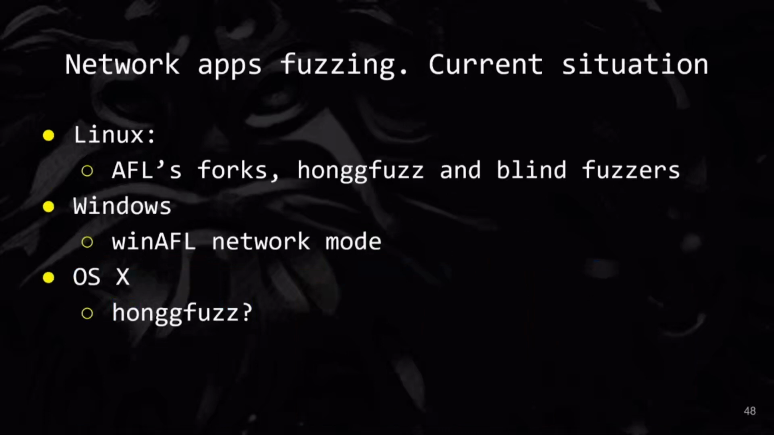Another problem is the lack of a network fuzzing mode in AFL at all. So we actually don't have many fuzzers that can perform coverage-guided network fuzzing at all, especially on Mac. On Linux, we can try some AFL forks or honggfuzz. On Windows, there is a network fuzzing mode implemented by me last year, and we can try honggfuzz on Mac.